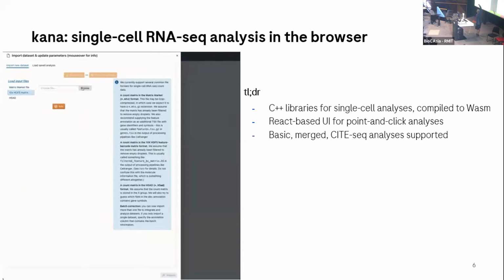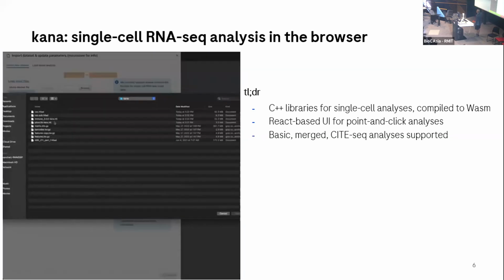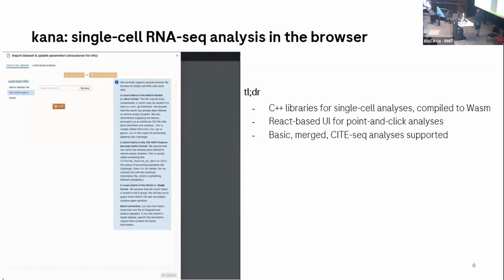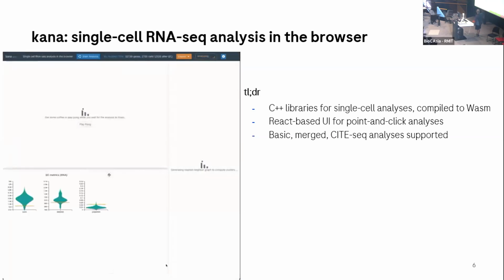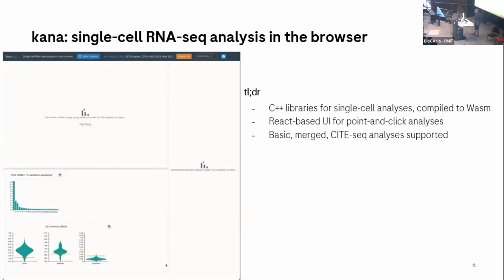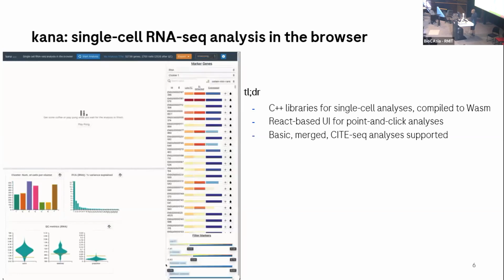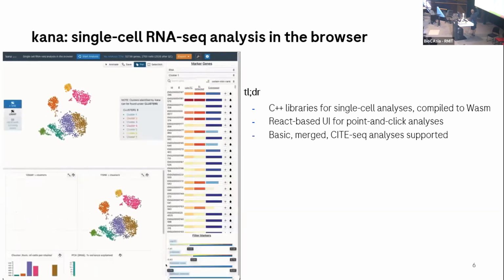So basically, a user picks a file that's on their laptop or desktop or whatever, and then they add the file, and then they press analyze, and then you can see the results start showing up straight away because there's no need to transfer the data to any backend server. Everything is computed on the fly inside the browser.